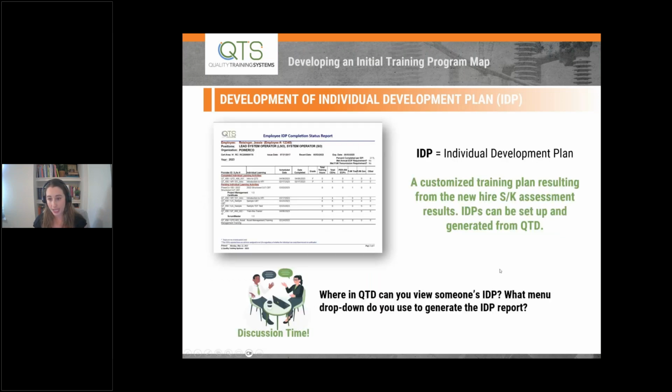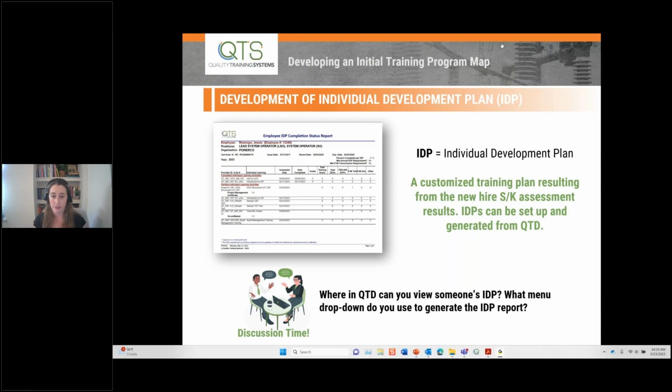Next, once we do that, that will inform our development of the individual development plan. And you'll start to see how QTD comes into play. But what we can do is then determine, all right, what am I waiving somebody from? What are maybe some extra courses I want them to take? You might have a map for a lead system operator position. So maybe they're already a system operator, but you have a separate kind of training you're wanting them to do.